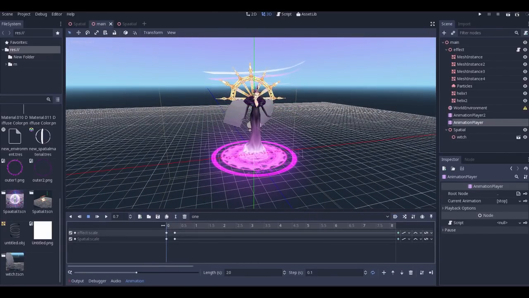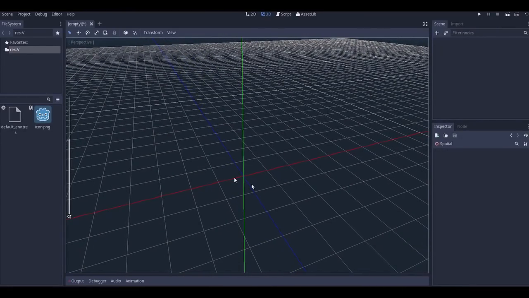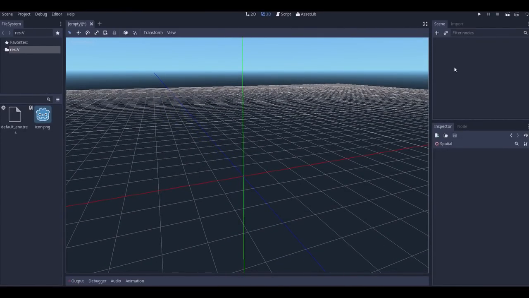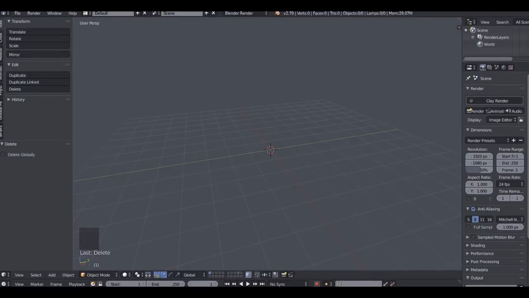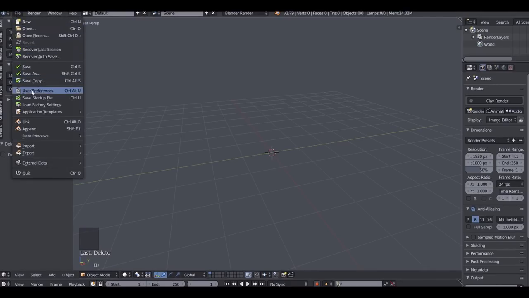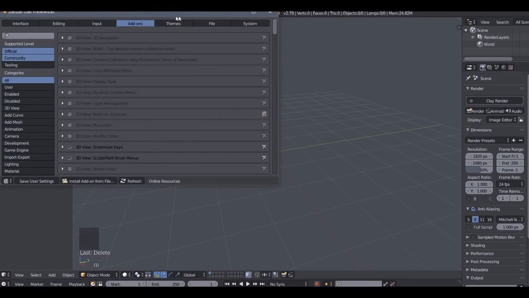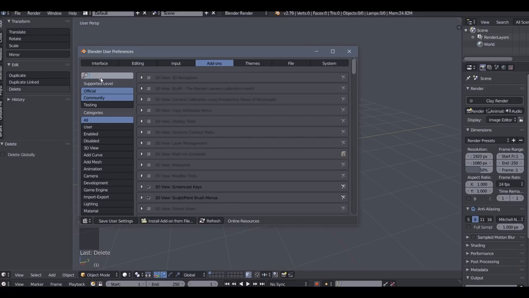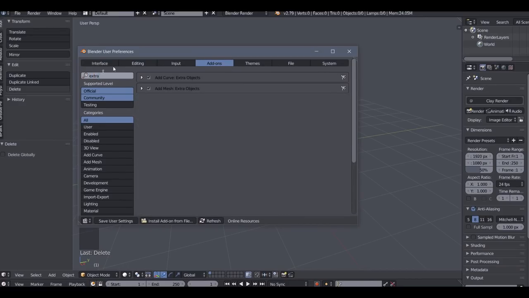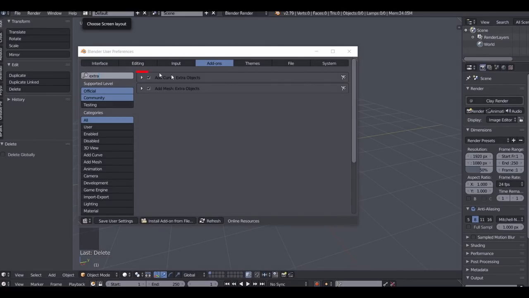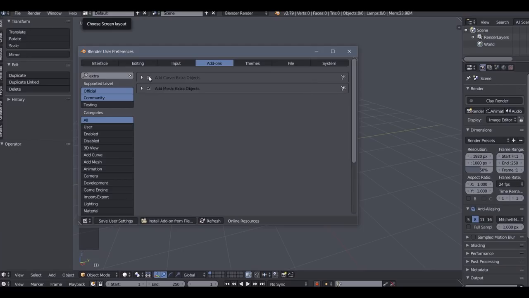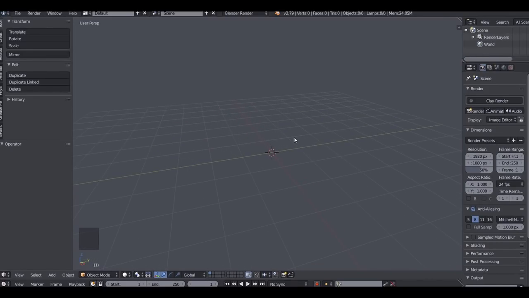So basically, start with creating a new Godot project, and go to Blender. You have to have Blender for this tutorial. Go to File, User Preferences, and under Add-ons, search for Extra. You need to enable this add-on, it's there by default, I think: Add Curve Extra Objects. After enabling it, hit Save User Settings and exit the user preferences.